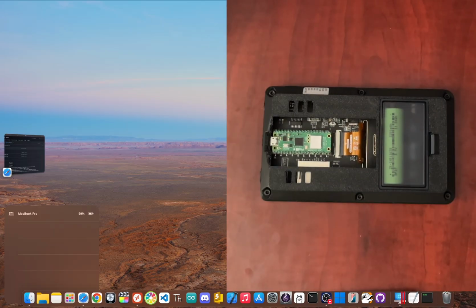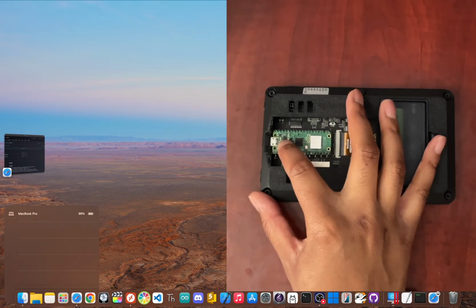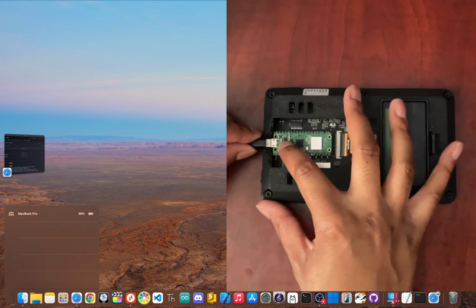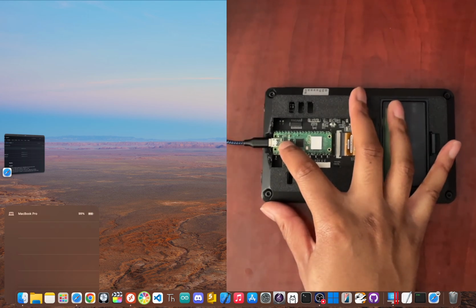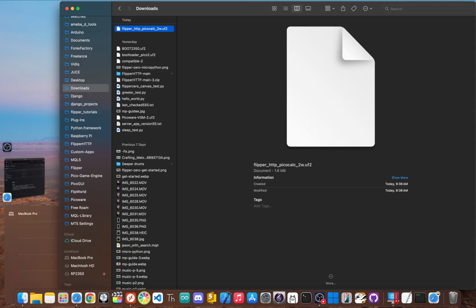Now, press and hold the boot select button. While you're holding it, plug the micro USB cable into the Raspberry Pi Pico board, not your PicoCalc. Once connected, you can release the boot select button. Your computer should now recognize it as a new USB mass storage device.